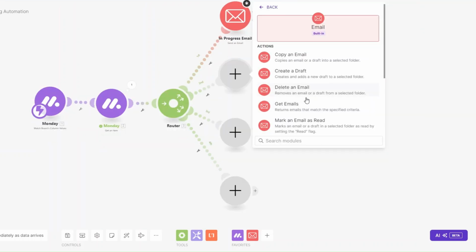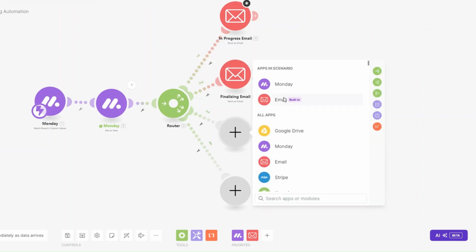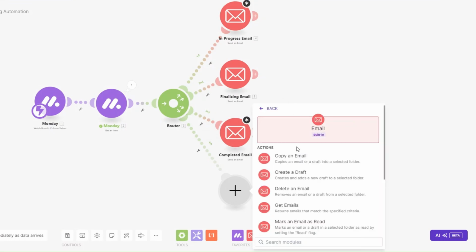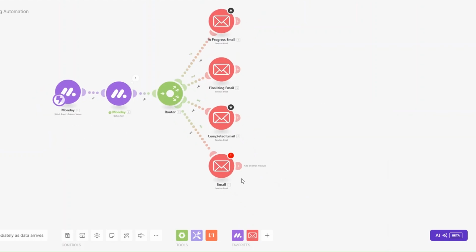You can add a second email. Click on send an email. This will be the finalizing email. So I'll rename it to finalizing email. Then click on OK. Yeah, I'll add another email. Click on send an email. And I'll rename this email to completed email. Then click on OK. And here I'll add another email, and then click on send an email. Then I'll rename this email to cancelled email.